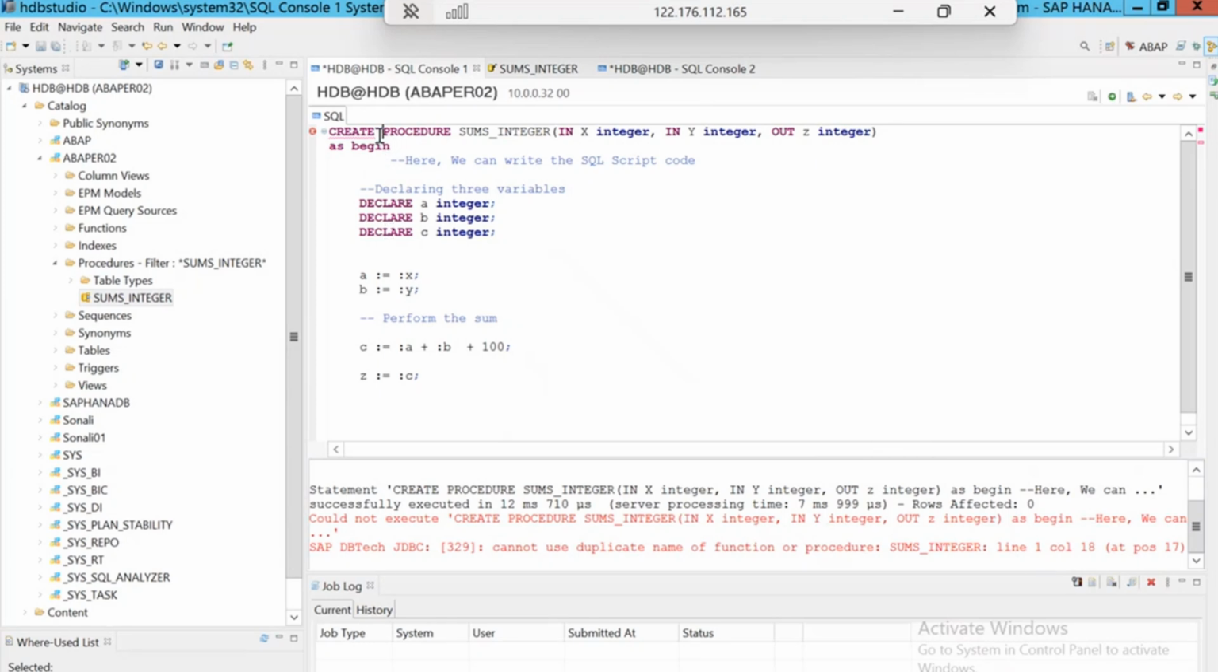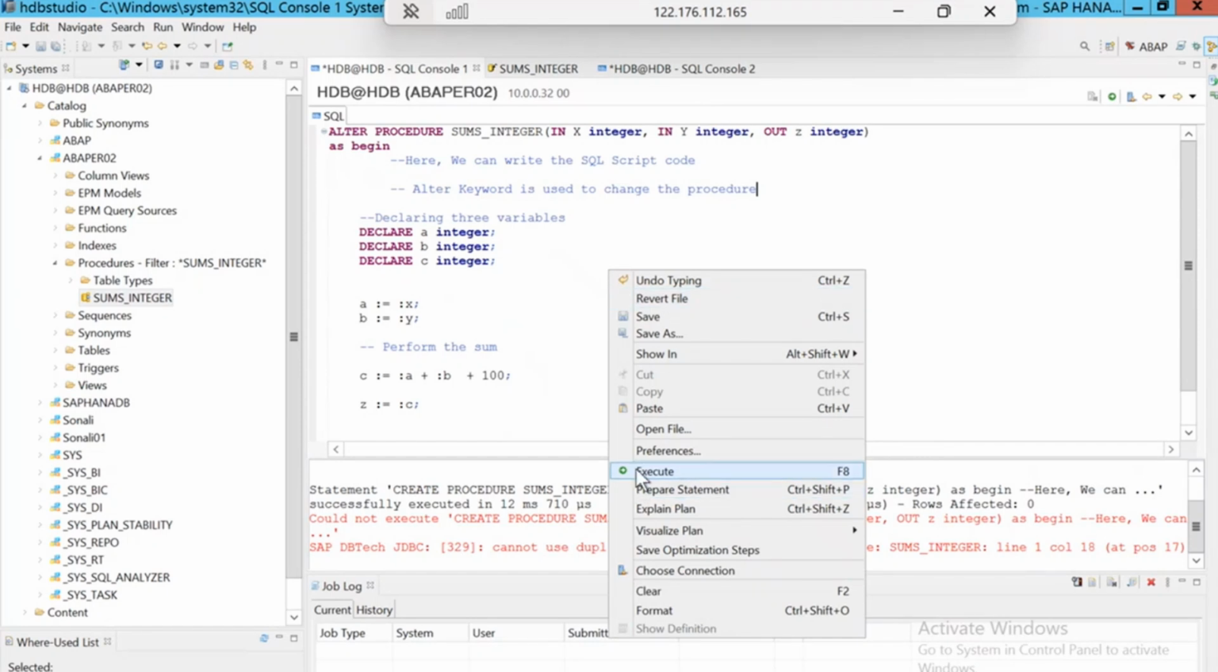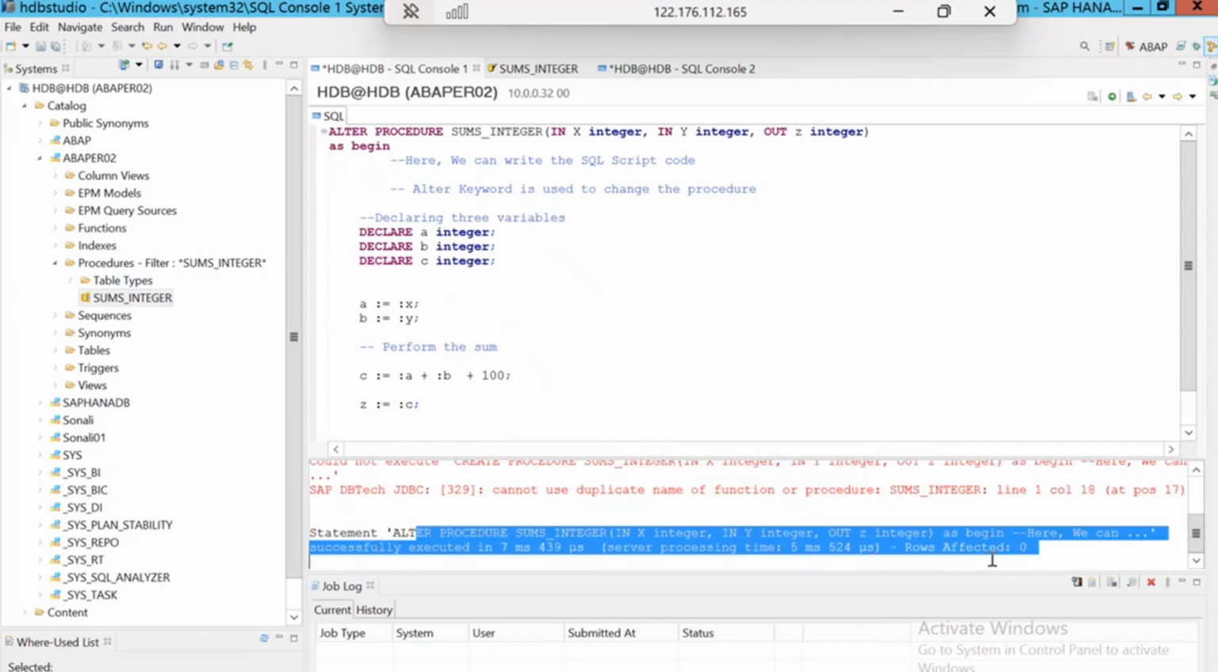So if you want to change the procedure because of any kind of situation, you are going to use the keyword alter. Alter keyword is used to change the procedure. So here I will write alter keyword is used to change the procedure. Now if you check, execute, there we see statement got successfully executed.